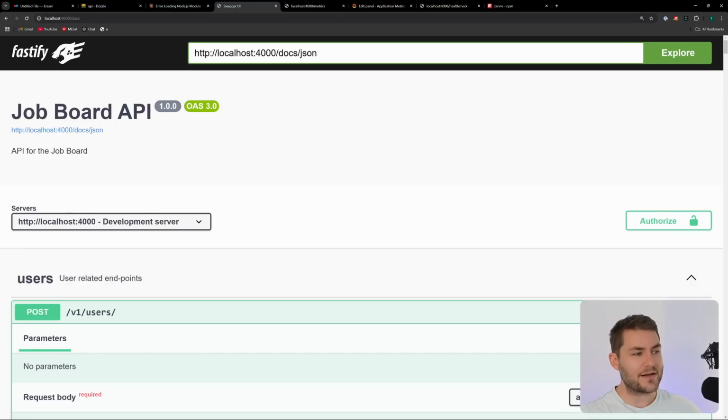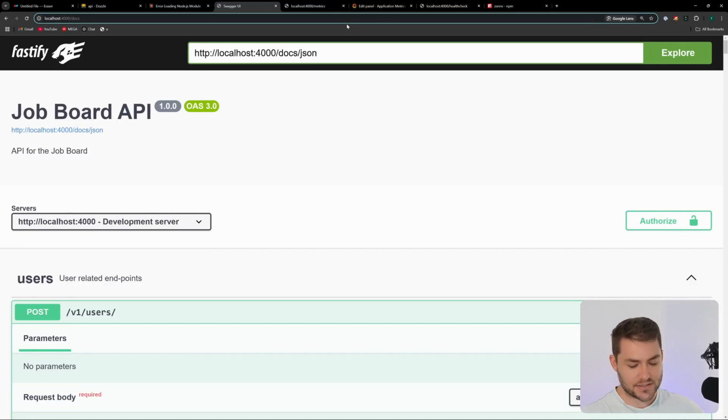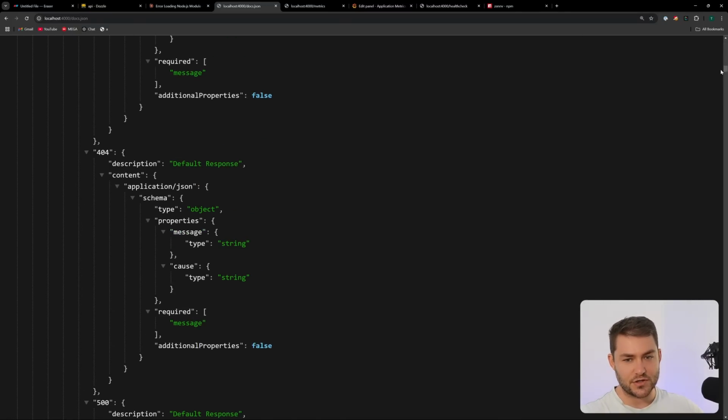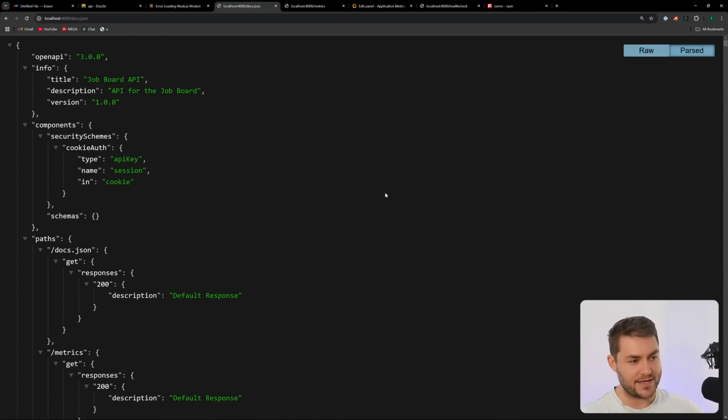So the other thing about docs is I provided a JSON version. So you can type .json on the end here, and you're going to get the JSON version of your Swagger docs, which is really nice. So you can import this into Postman, for example, if that's something that you want to use.